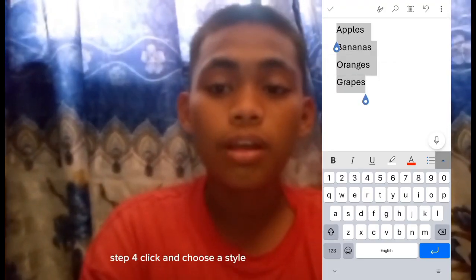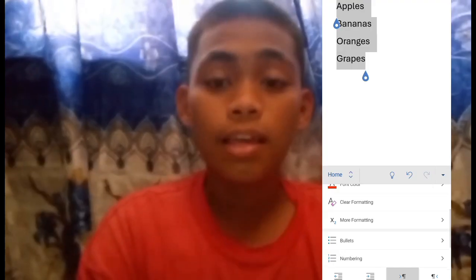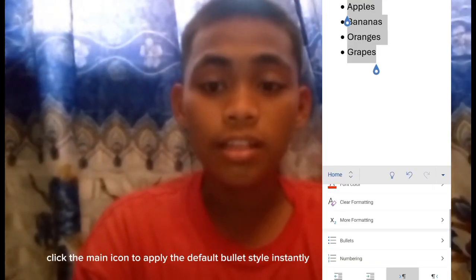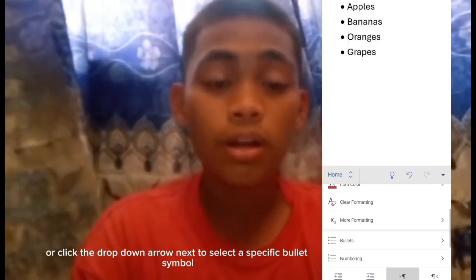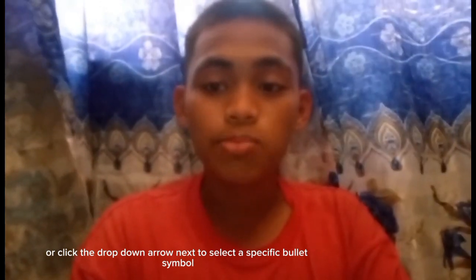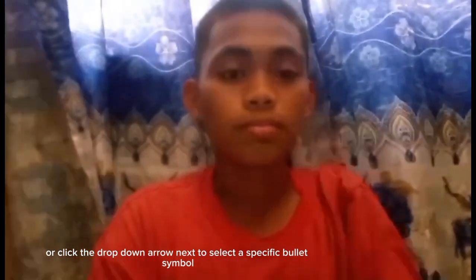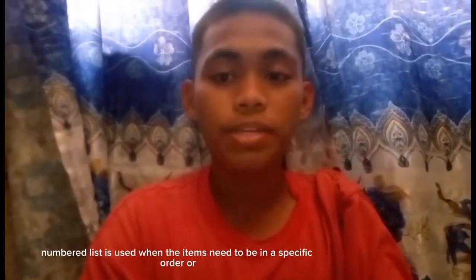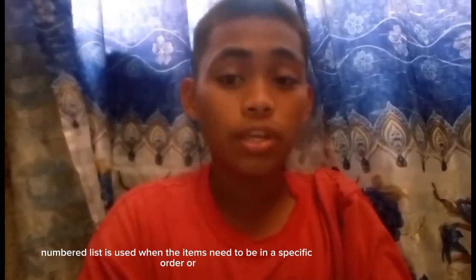Step 4: click and choose a style. Click the main icon to apply the default bullet style instantly, or click the drop-down arrow next to it to select a specific bullet symbol. Numbered list: a numbered list is used when the items need to be in a specific order or sequence, such as instructions.